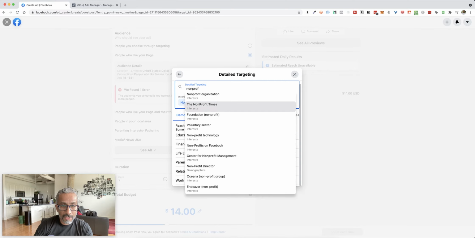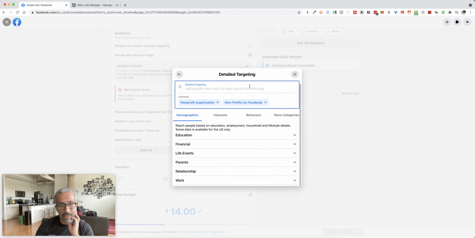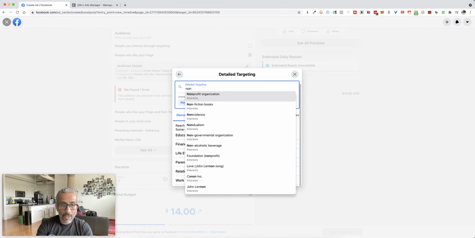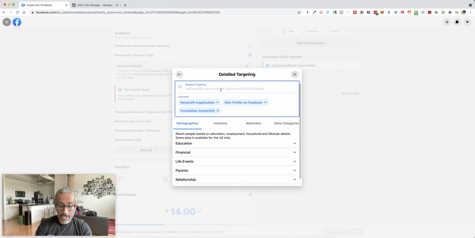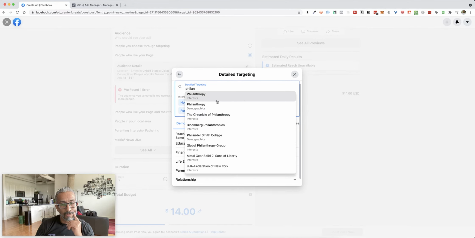Nonprofit, no space. Nonprofit times, nonprofit foundations. I think that's a good one. Nonprofits, they're interested in nonprofits on Facebook. Now, something to keep in mind. Let's see here, nonprofit, voluntary sector. Are they interested in volunteering? They do foundation. Here's another one that I think is really good. Are they interested in philanthropy? So this, I think, would be a good one.